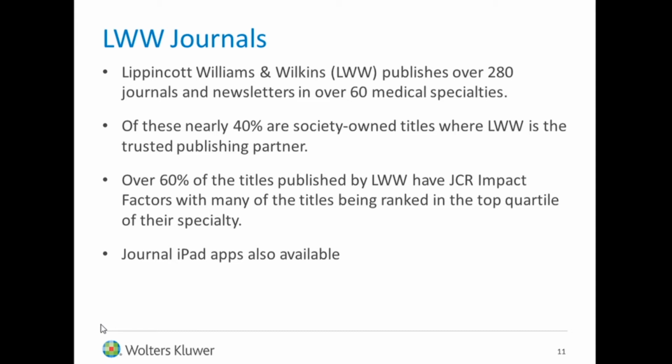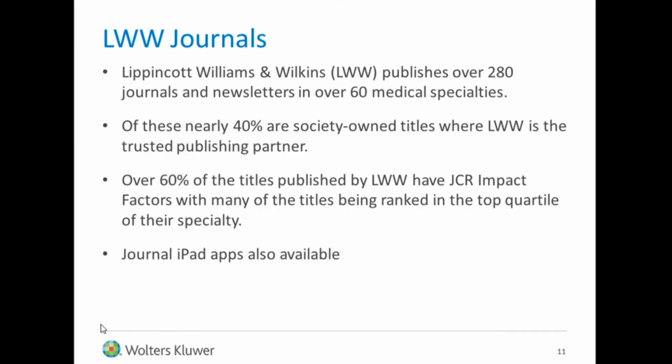Sometimes they decide to go with Lippincott. Sometimes they decide to go with Elsevier. So at the end of the year, there is also always a verification. But usually, we have around 300 journals in our total access collection. And these journals are covering over 60 medical specialties. Over 60% of the journals published by Lippincott have an impact factor, and the factors are quite high.